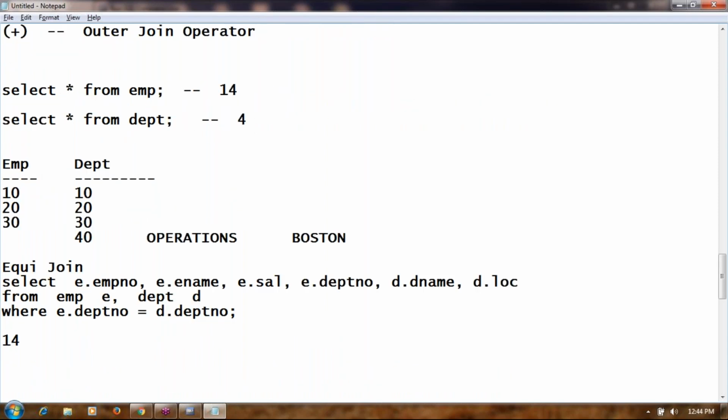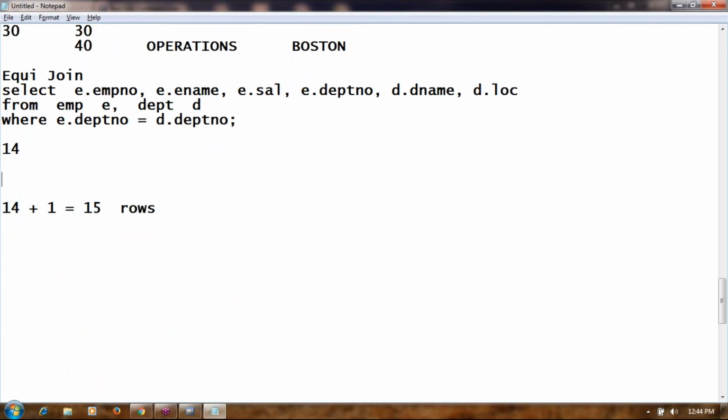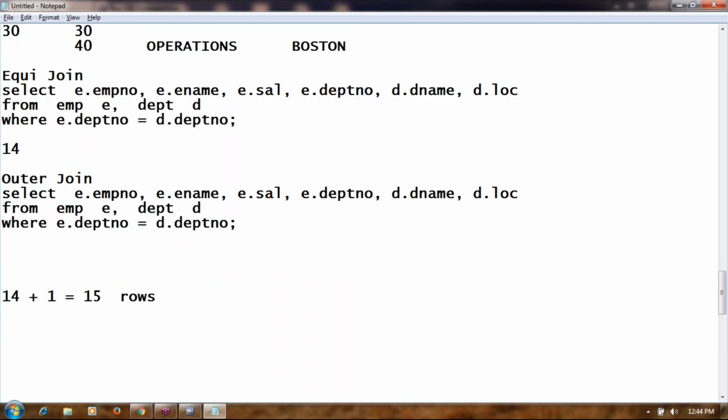Now I write the outer join query. The outer join query is the same as the equi-join, copy paste, with only one symbol difference. Plus symbol. Jamal, I have copy pasted the equi-join query with only one symbol difference, that is plus symbol.